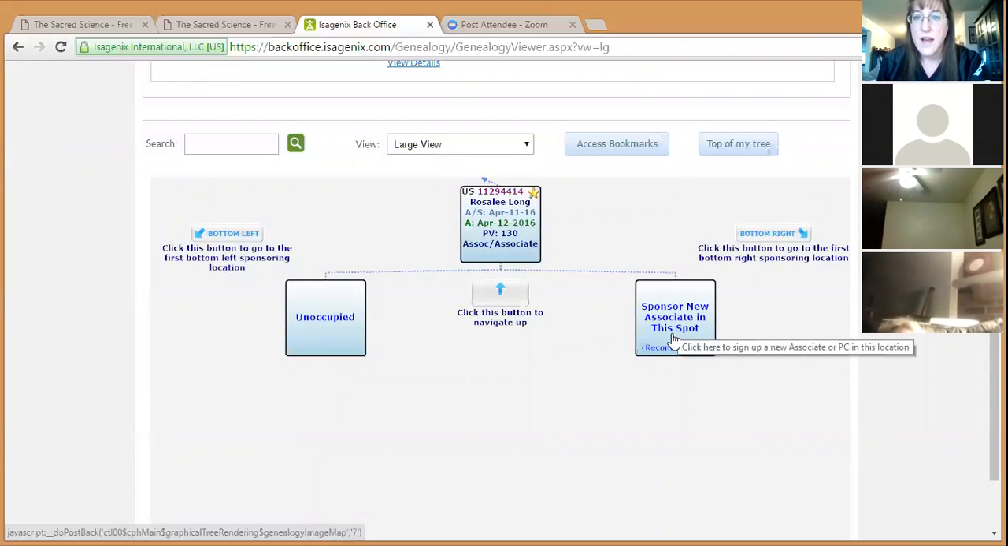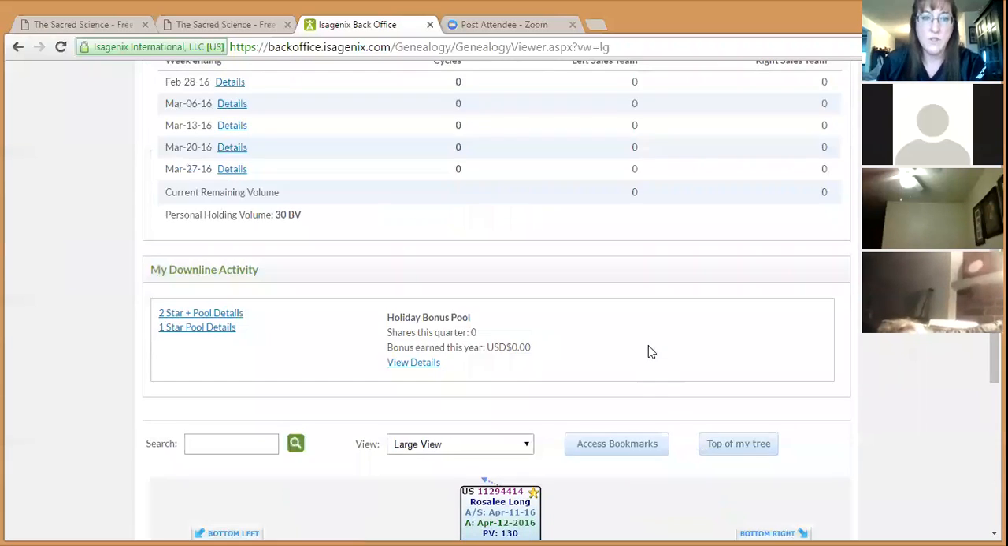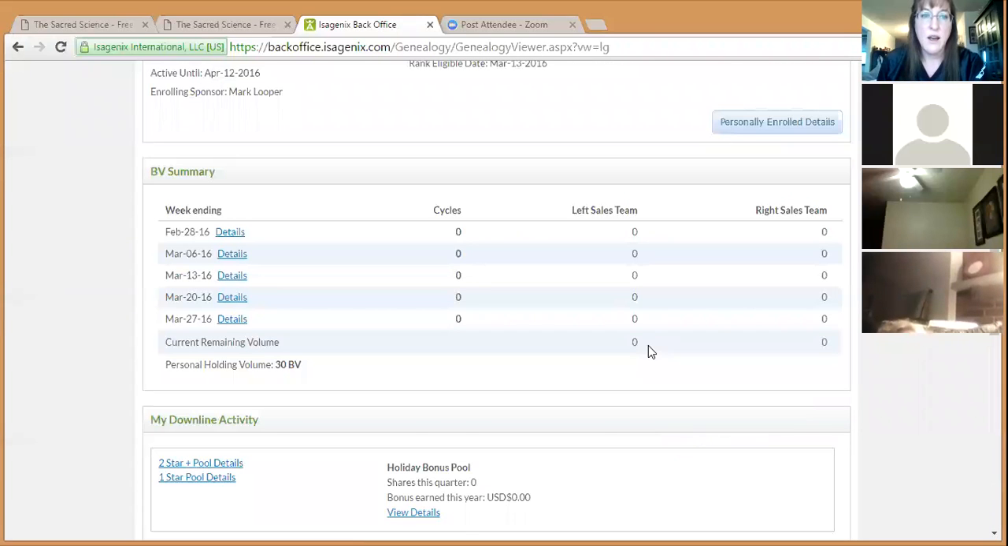That is how you figure out where to put people. We really suggest that you go bottom right, bottom left, bottom right, bottom left, because when you're building your team, you want to try to build it kind of equally. To get to the rank of executive, which is the ultimate goal, you have to have 5 people on each side that you personally enrolled that are consultants. If you've built everybody on one side, then you have to play catch up and try to enroll on the other side. That makes it a little more difficult.